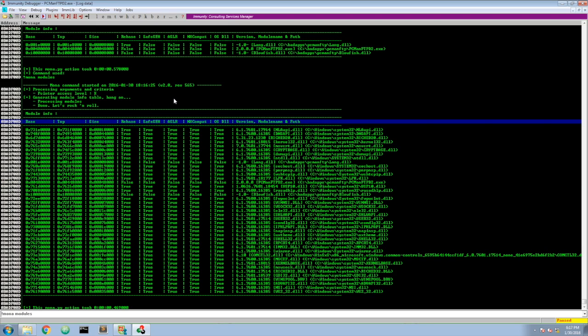Safe SEH will be in scope of our next video. SEH is the structured exception handler, which is like the default error handling within Windows. We have ASLR, which stands for Address Space Layout Randomization, which will also make sure that the memory addresses used are always randomized and different.